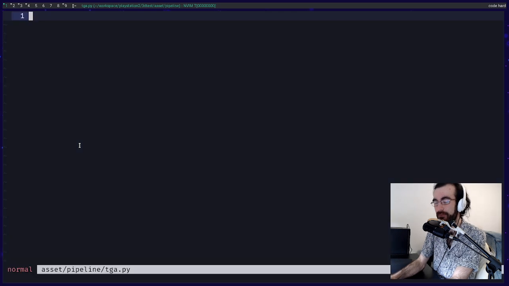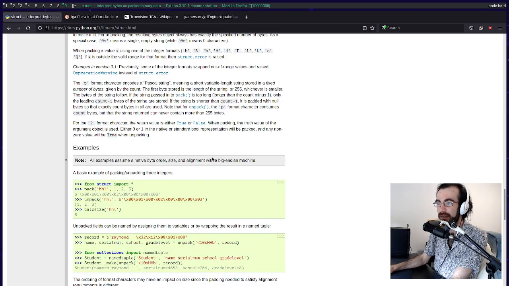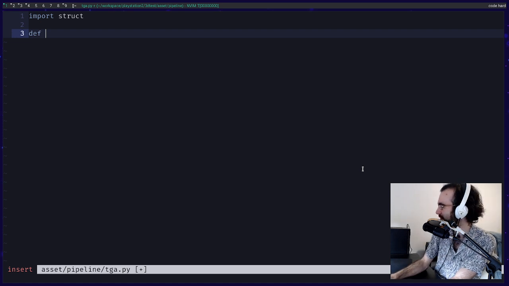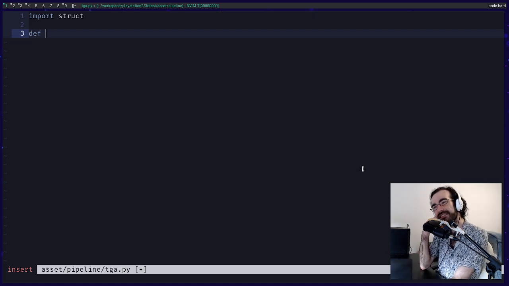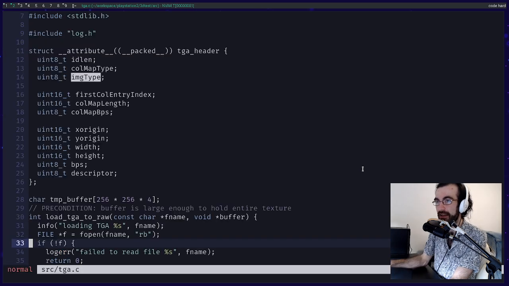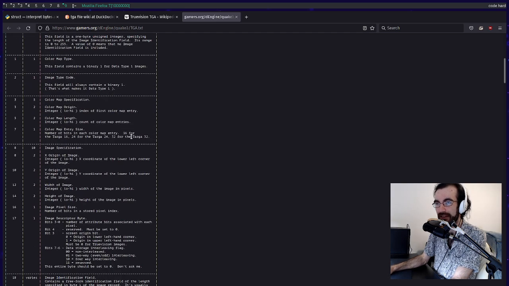So TGA.py. We're going to pull in the struct header: pack, unpack. Do we make a class for this? Do we want a class, or do we just want functions? Let's just go with a class for now. We're going to give it an array of bytes. The header is going to be, so what's this? Let me go by the spec rather than my potentially faulty implementation.